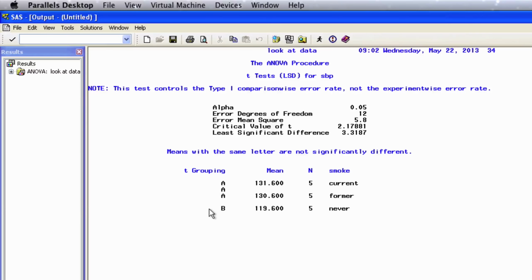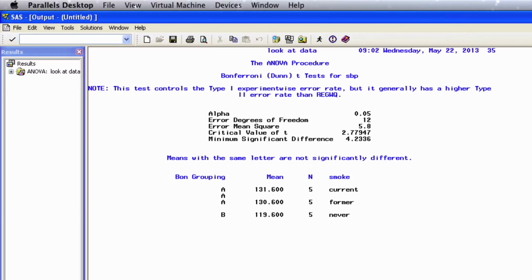Alternatively, former smokers with a mean value of 119.6 have a B listed next to the mean value, which says that it is different than the current smokers because the letters are different. And you can scroll down one more page in the output, and this provides the results for Bonferroni multiple comparison adjustments.